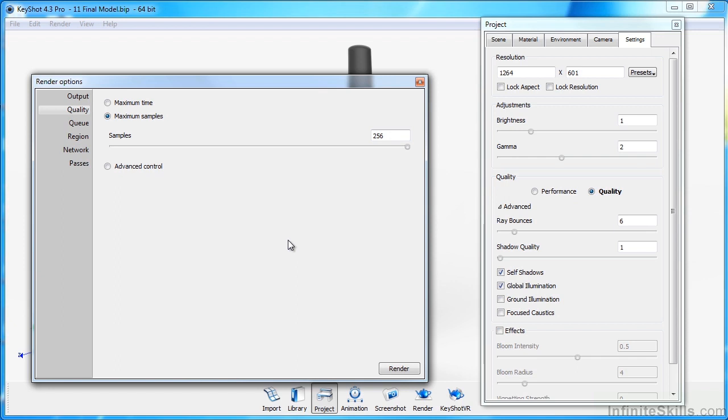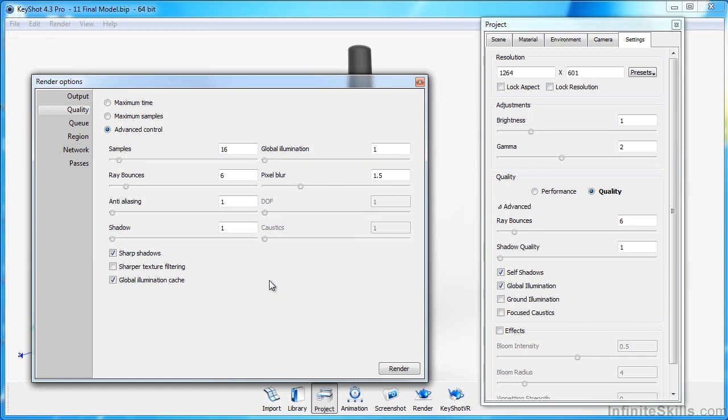But if you've got a lot of time and you want the absolute best rendering you can get, just crank that all the way up and hit render, and you will get an absolutely beautiful rendering out of the deal. So that's our look at the 3 different types of render modes that are available in KeyShot.